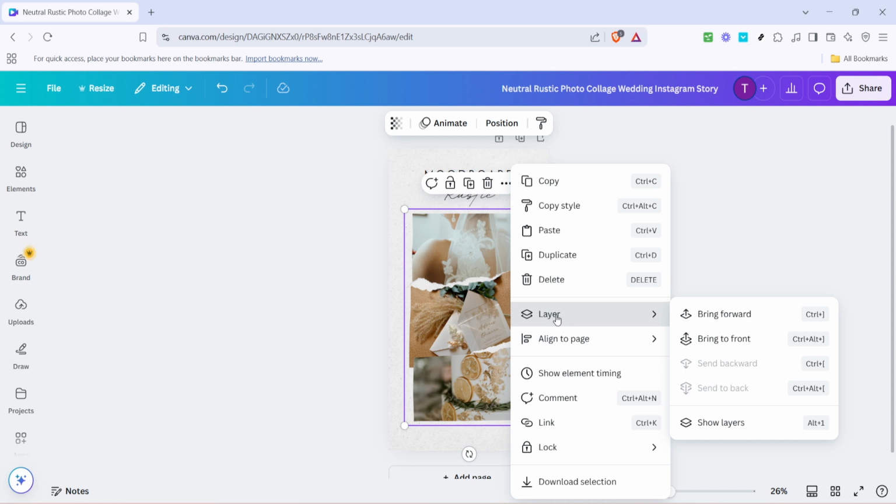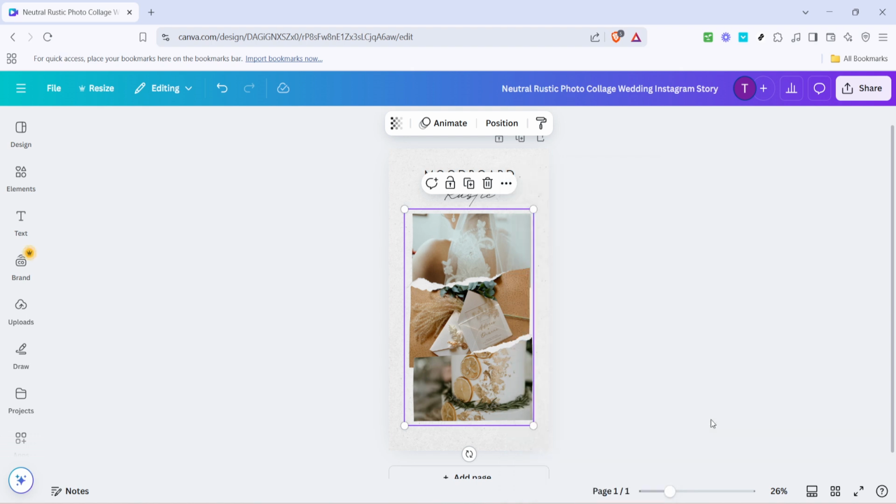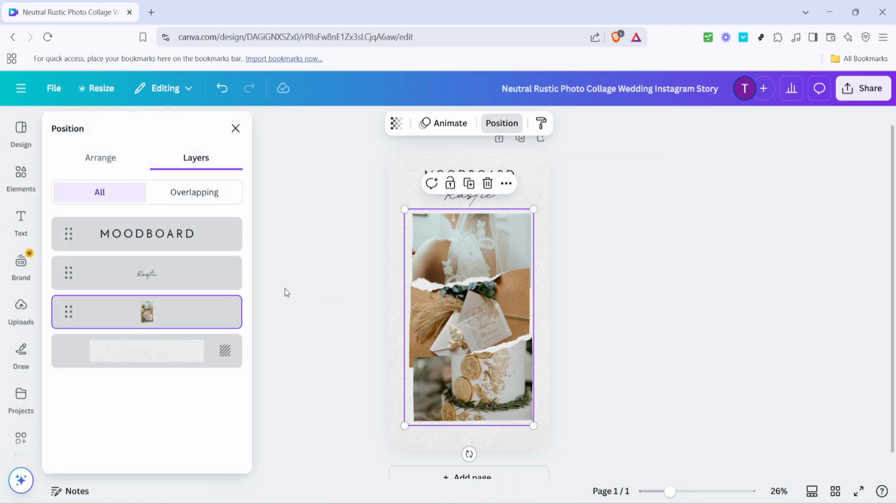After hovering over the layer option, you'll see a new submenu pop up. Within this submenu, you'll find a selection called Show Layers. Click on Show Layers to display the layer panel. This panel holds the key to managing your layers effectively, as it provides an overview of all the elements currently on your canvas. It's like having a bird's eye view of your project, where you can see every layer you've added to your design. Once you've opened the Layers panel, you can freely manipulate the stacking order of the elements.